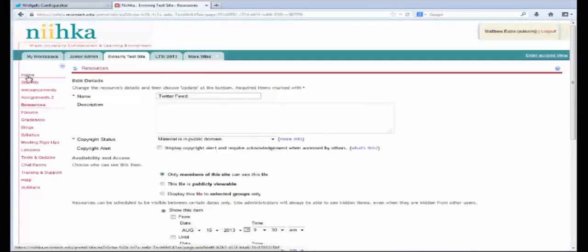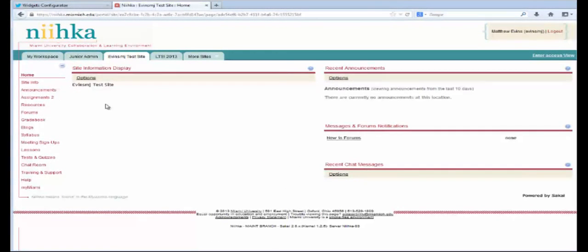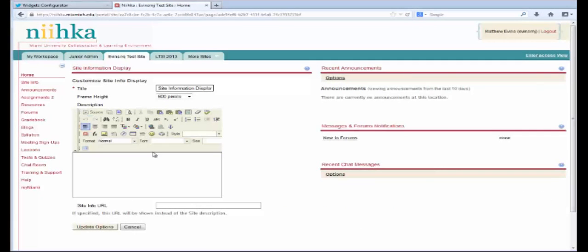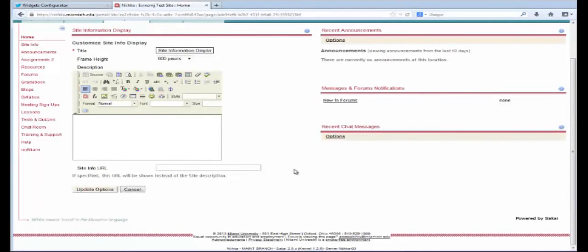Once you have that copied, up at the top of the page, we're going to click on the Home link. And then what we're going to do is paste that information right here in the middle column of our course site. So to do that, we're going to click on the Options button up here at the top. And normally you could type in some information or upload a picture. Since we already have a web page created, there's a box down here that says Site Info URL. And we're just going to paste that link that we copied from the Resources tool into this box.